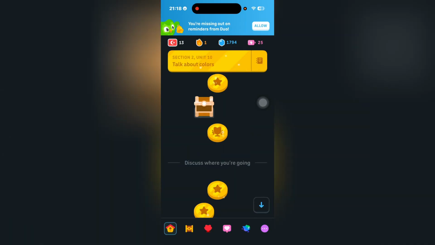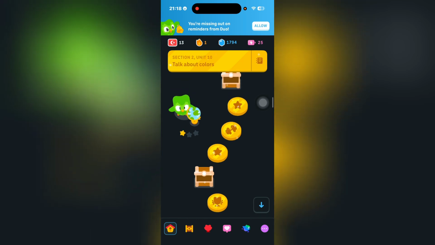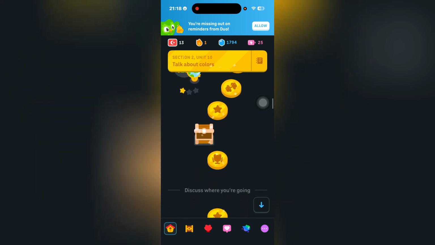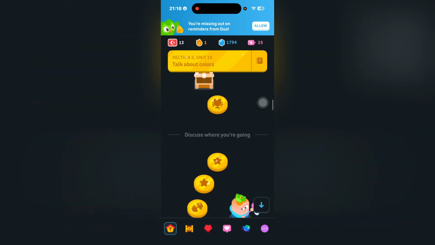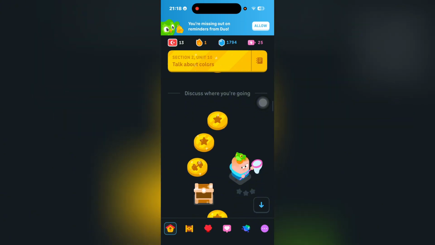And once everything is set up, you'll land on the main learning screen. This is where your lessons are organized step by step. Start with the first lesson and follow the instructions on your screen. Duolingo will teach you simple exercises like matching words, listening, speaking, and typing. Just focus on understanding and don't worry if you make mistakes.